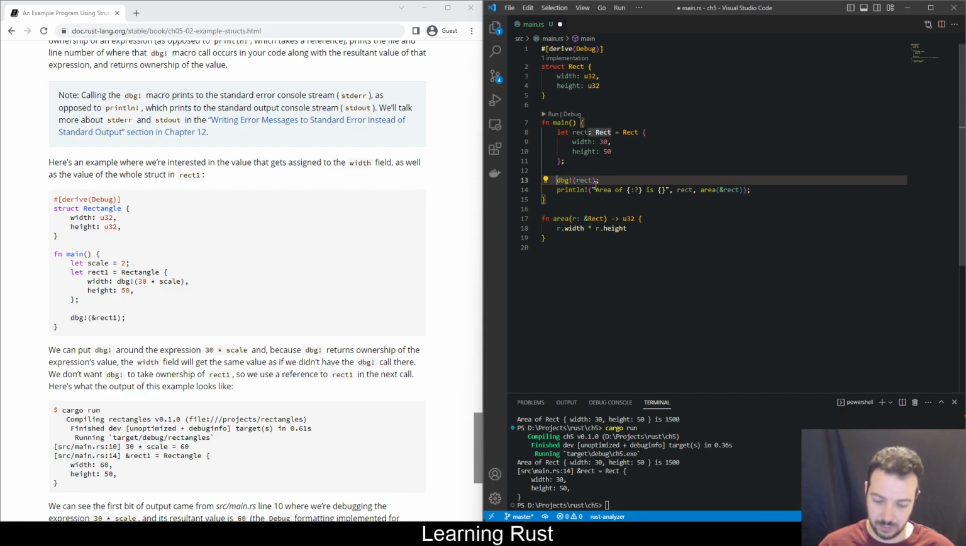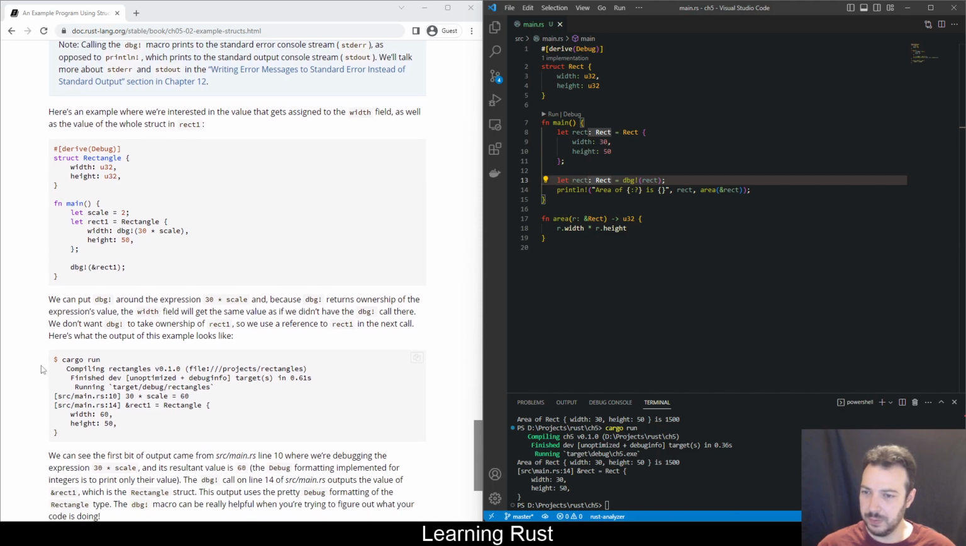Not an error, but if I'm doing this it's not an error as well. Or, it's mutable, so I need to do a let here. I'm doing this, it's not an error as well. This is no longer valid, it gets eaten up by debug, then debug returns another rect, and then I put it into here, and then I can still use it. Great. Okay, we have this.